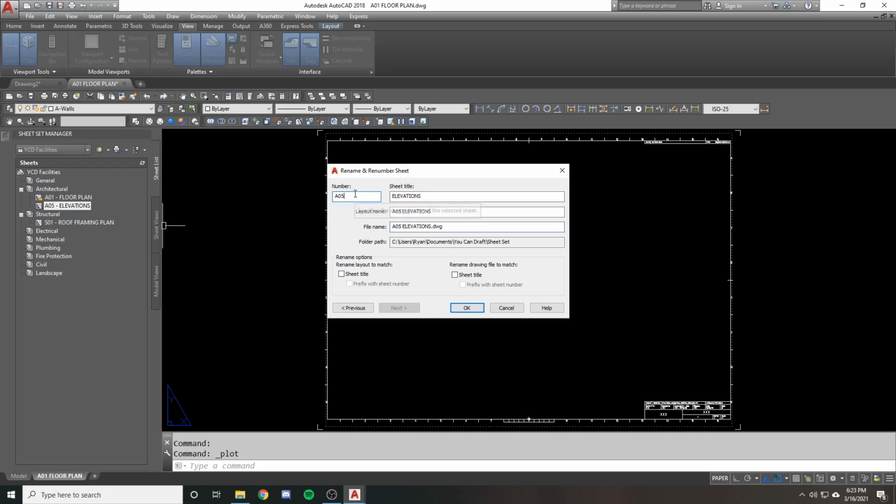So if I change it here, like A05 to A06, I have to come back here and change this to A06 for it to take effect. So I say, okay.